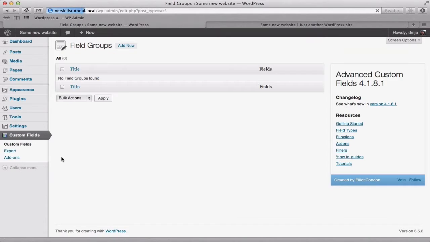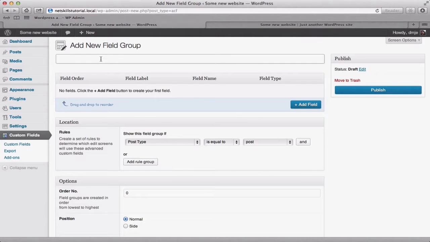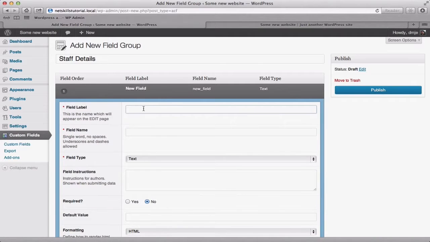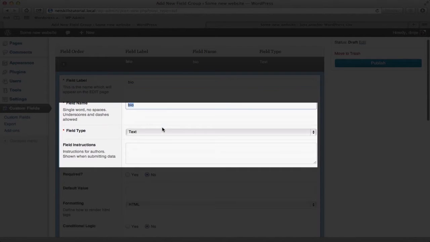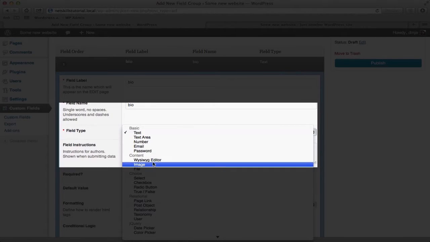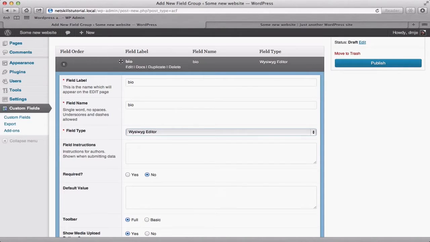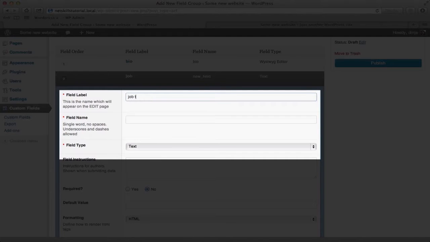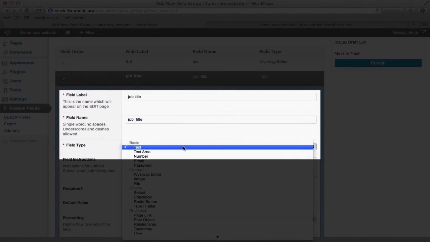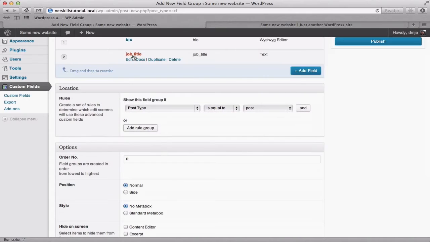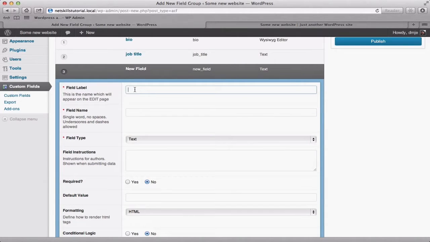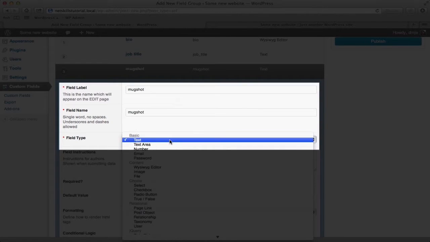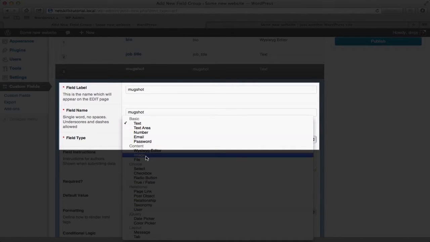So if we go to Custom Fields, we add a new field group and call it Staff Details. And now we're going to add 3 fields. A bio field, we're going to make this a WYSIWYG. A job title field, we're going to just leave this as a single text. And we'll have a mugshot as well. And this one we're going to make an image.